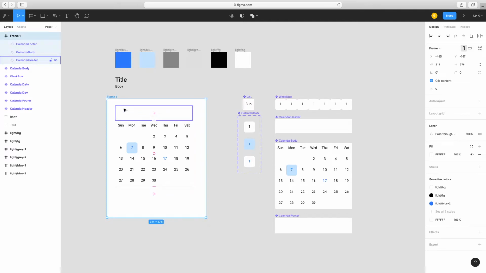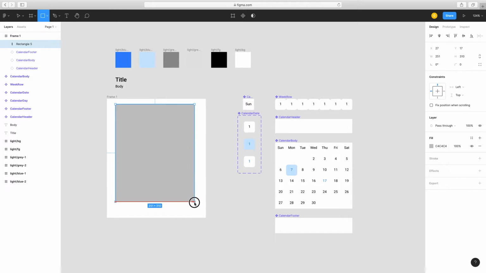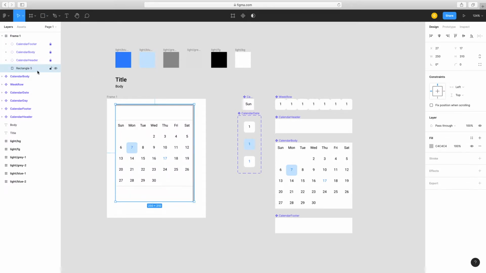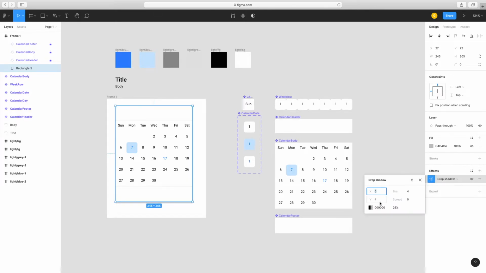We will start by adding shadow to the entire popper component. For this, we will use a wrapper rectangle. Then under the effects section on the RHS, we will add a shadow effect. We will move it by 8 pixels on the y-axis. It will have a blur value of 15. Well, good enough.